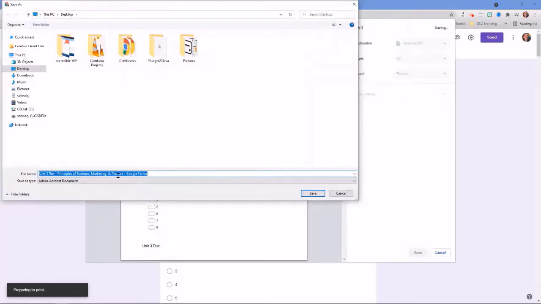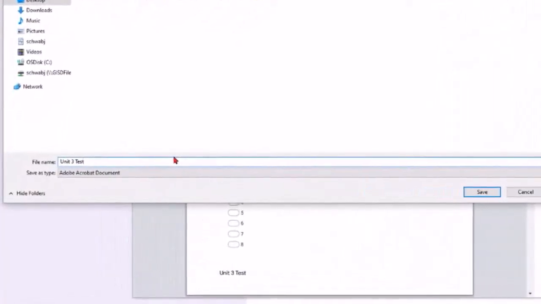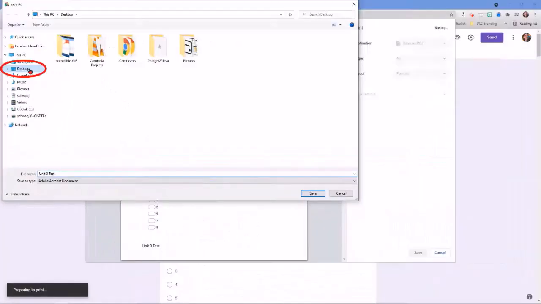I'm going to give it a title that I'm going to recognize. I'm just going to call it Unit 3 Test. I'm going to do it on my desktop just so that it's easy to find. It'll save as either PDF or Adobe Acrobat document. I'm going to go ahead and click on save.